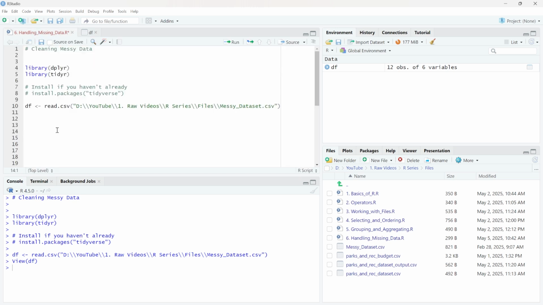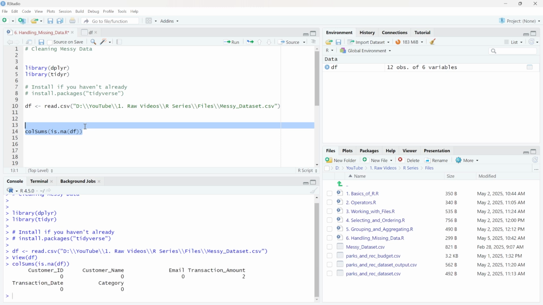So to get started, let's come right down here. And what we're going to do is check our null values within our data set. So we're going to do colSums, and it's basically just going to summarize. We're going to do is.na and then pass in our data frame. We're just going to summarize for each column which ones have no values or blank values. Let's go ahead and run this.